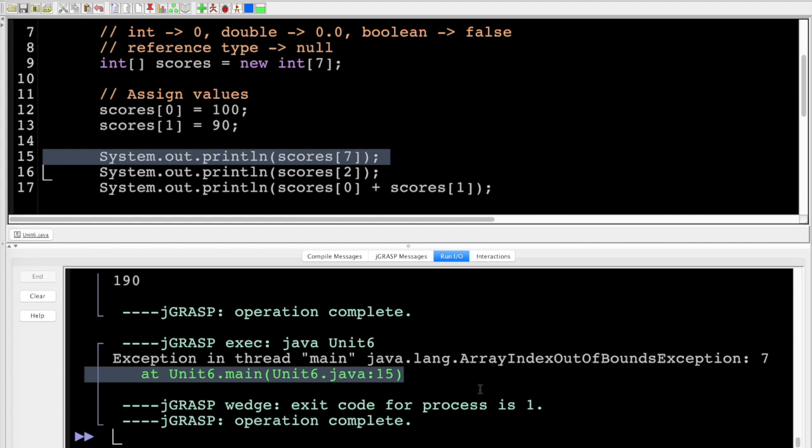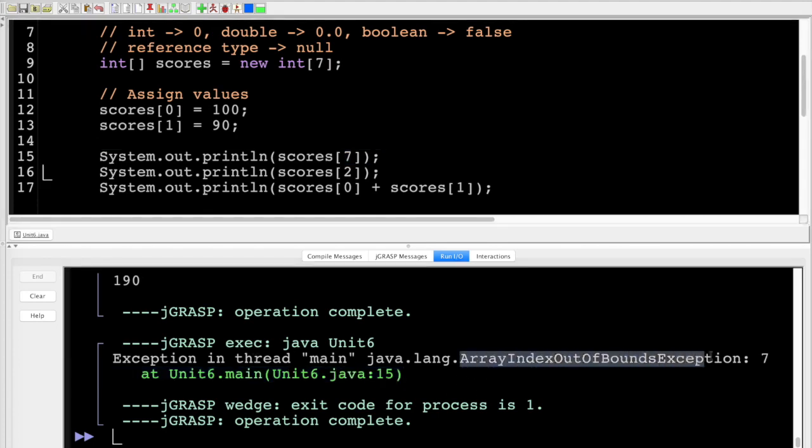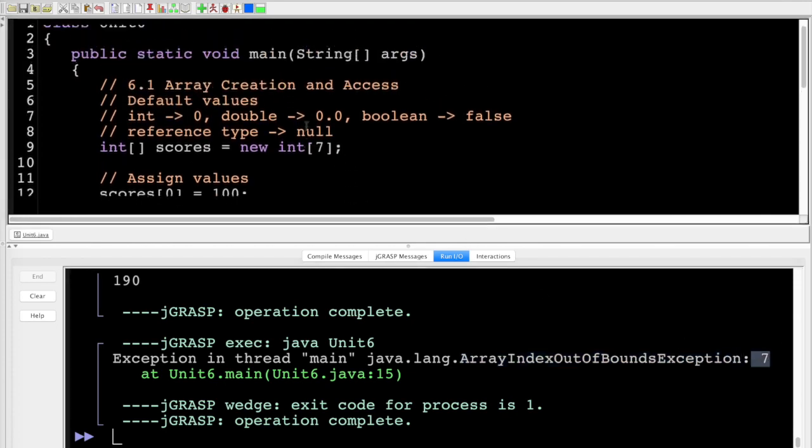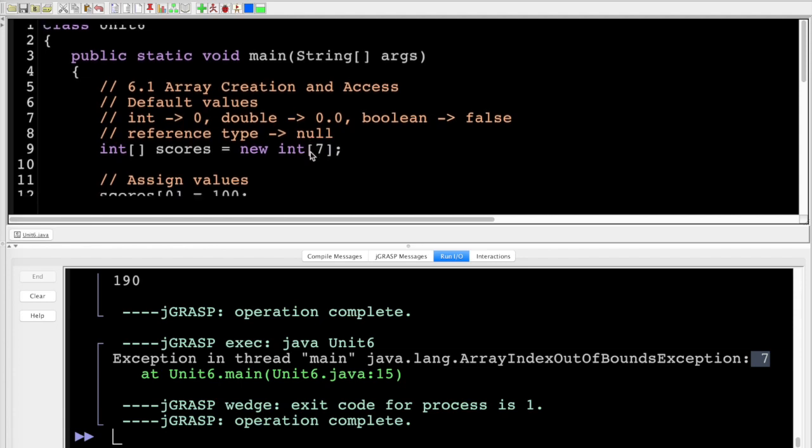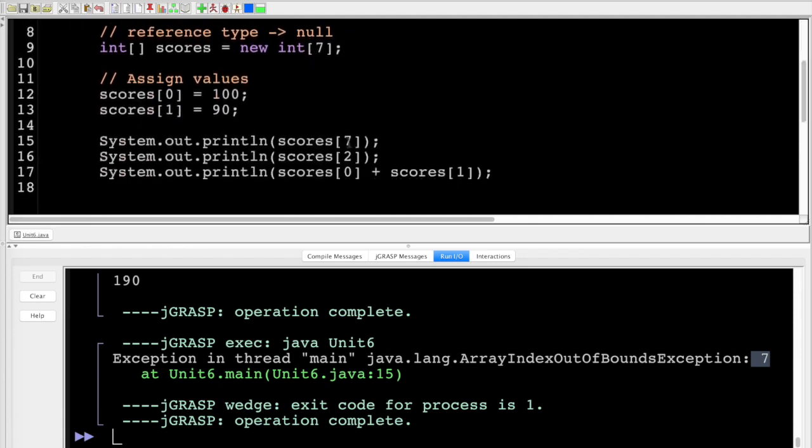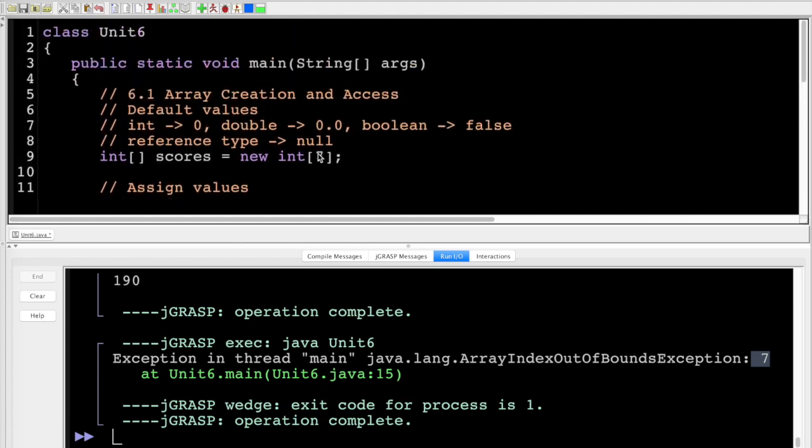Okay, so exception in thread main, you'll see an array index out of bounds exception. It tells us 7 is wrong, because it's going to be 7 minus 1, because it's going to be 0, 1, 2, 3, 4, 5, and 6. Let me just put that back the way it was. Okay, so that was an array of integers.